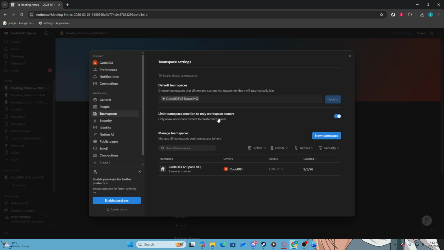A confirmation message will indicate that your changes have been saved successfully. To complete the process, click on the Close button to exit the settings menu. You will return to the main workspace interface and the changes will take effect immediately.